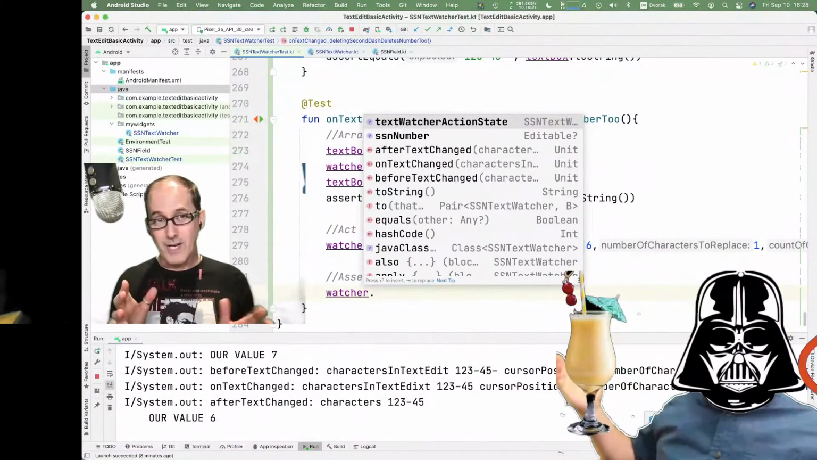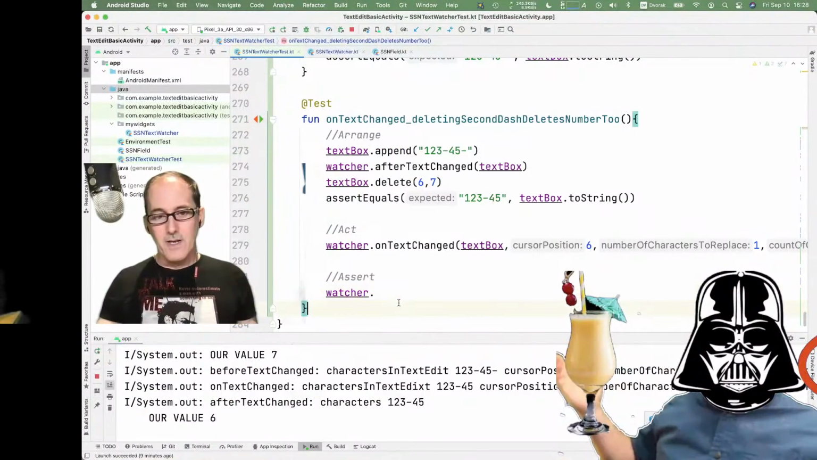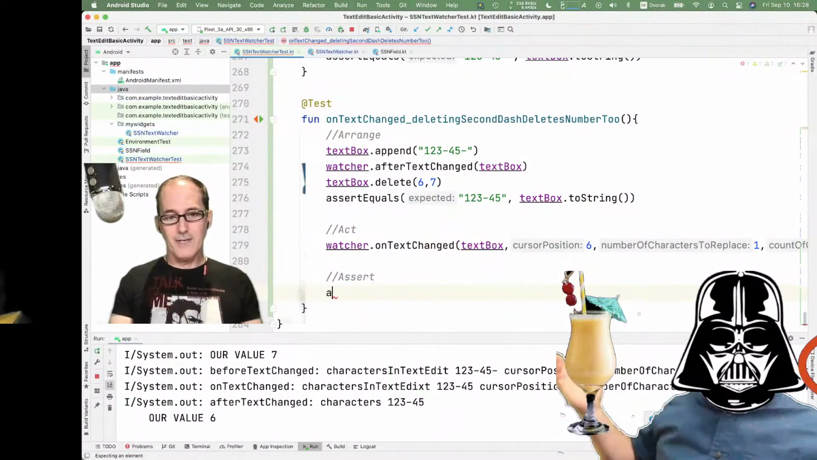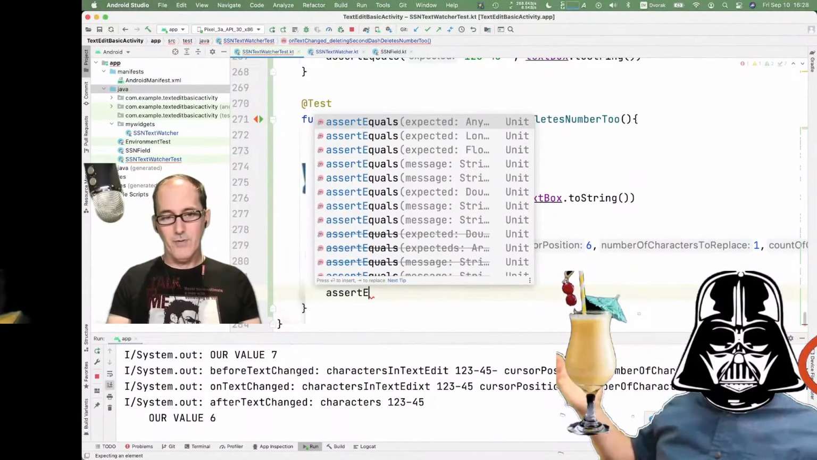And if you're wondering where on GitHub, look for LancerKind as the GitHub user, and you will see a repository called text social security number text watcher or something like that. All right, watcher dot. Sorry, I'm not doing a good job talking while coding.